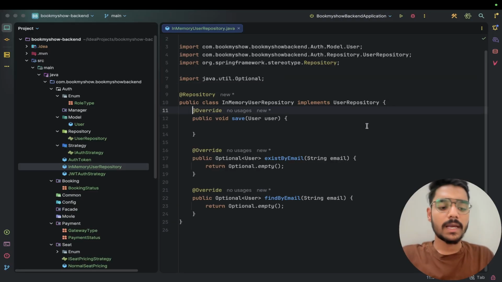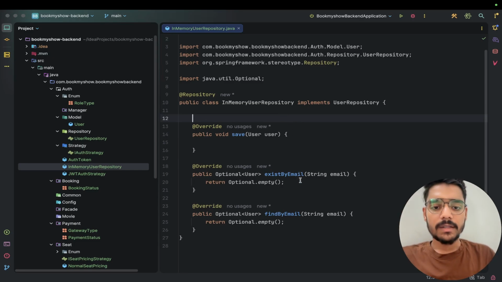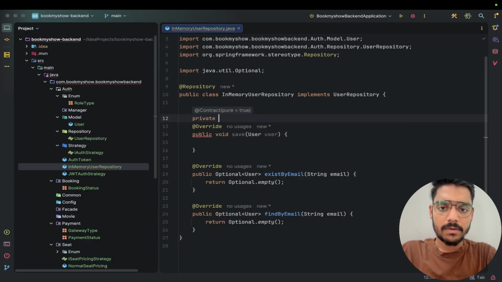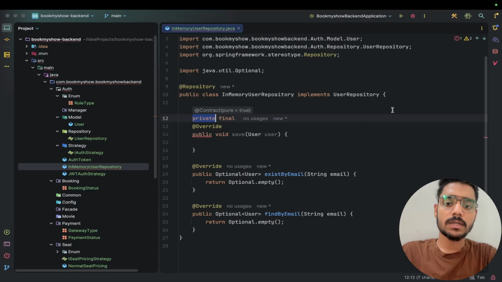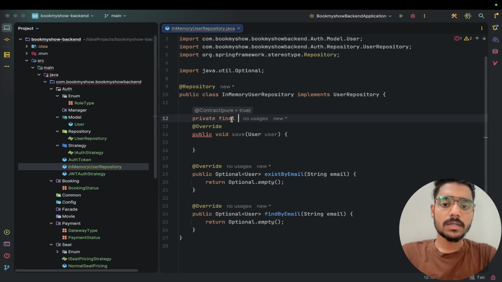Now we can have the saving part. Where we will save the users, we need the user by email and the user by user ID. So let me make it private. Why am I using private? Because this particular variable is not accessible outside the class. And why is there final? Because this variable will not have any new initialization. It will have only one initialization.